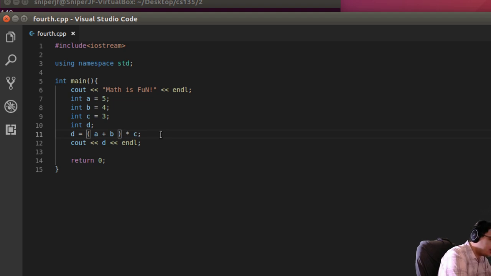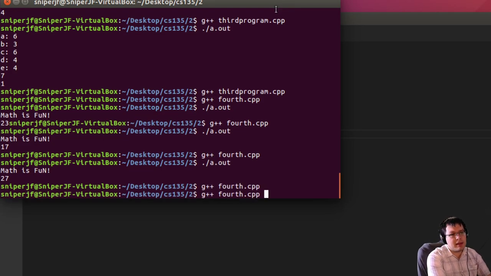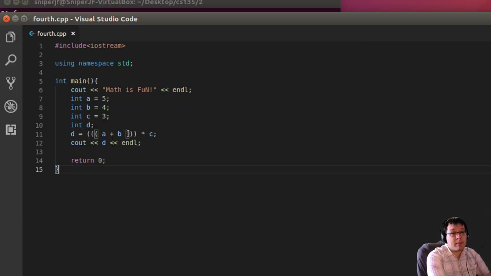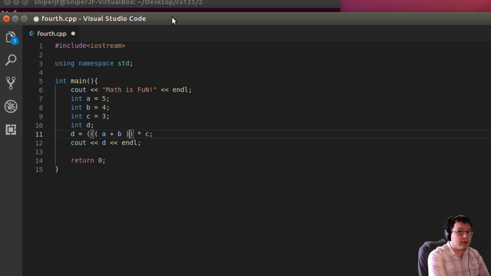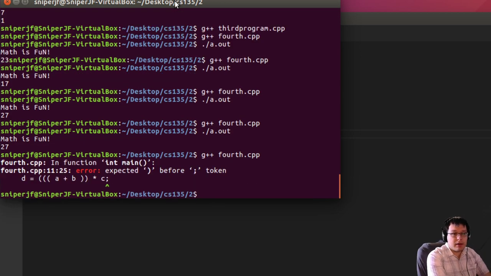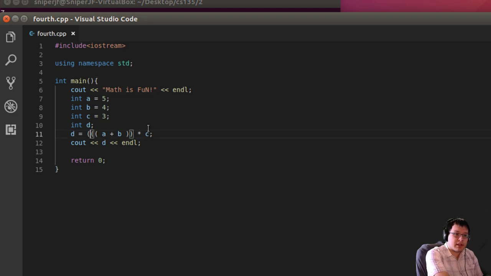And I could put extra parentheses here, but they're not going to do anything. They're redundant. Okay? Just like I could in math in theory. Now, if my parentheses are off, if I have one too many or one too few, I'm going to get an error saying that it expected a parenthesis, but it didn't see one. And so what the heck is going on, basically? Okay.